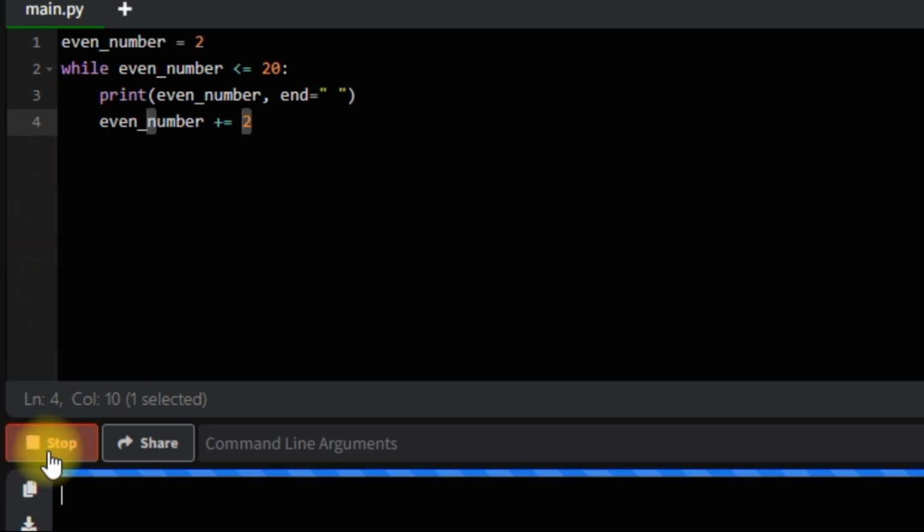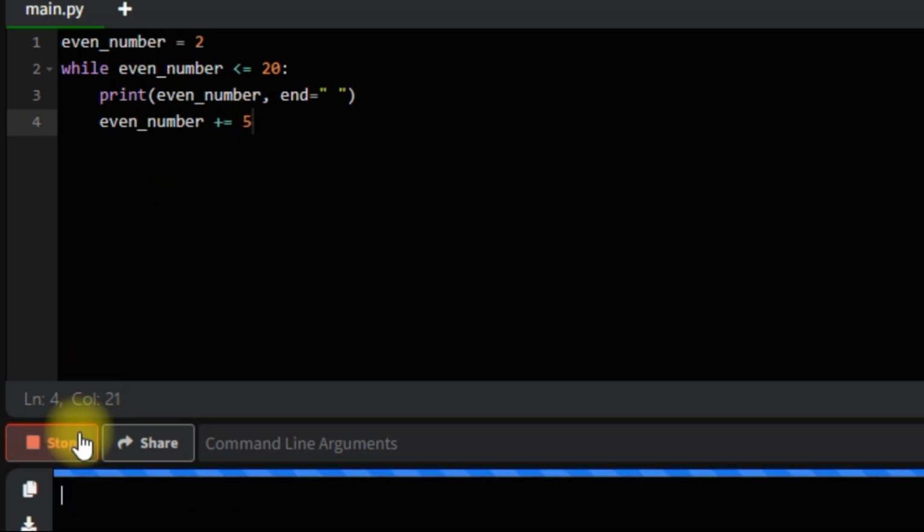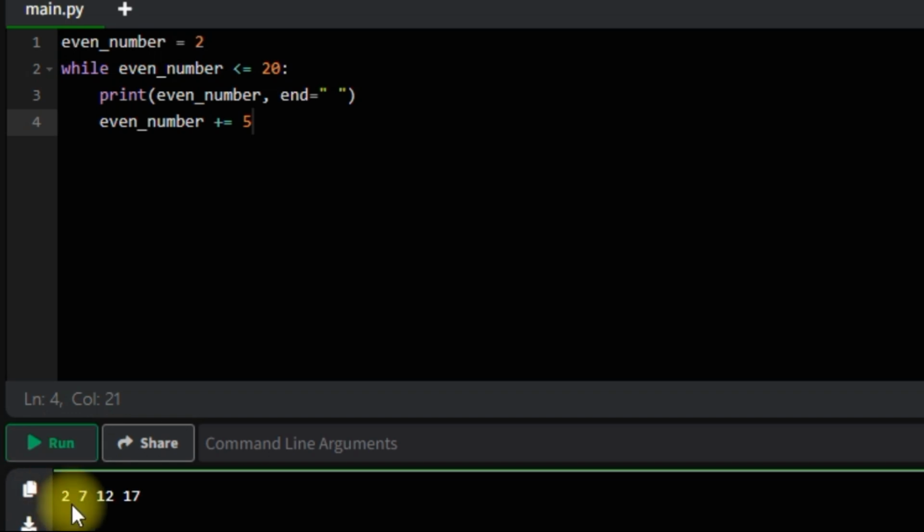So we started from 2 and we end at 20 with a jump of 2. Let's do an experiment. What if I do a jump of 5? So what will be the output? Look, the same output that we saw in the for loop. And if you want to change the output format, for example, instead of row wise, you can see it column wise. So it's up to you which output you prefer.